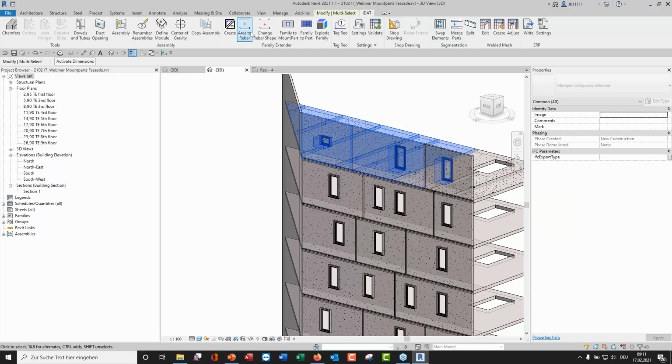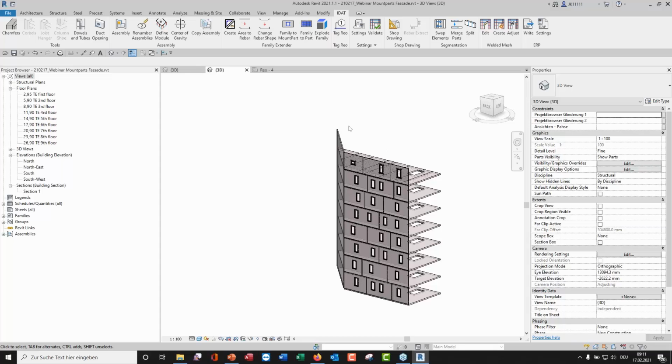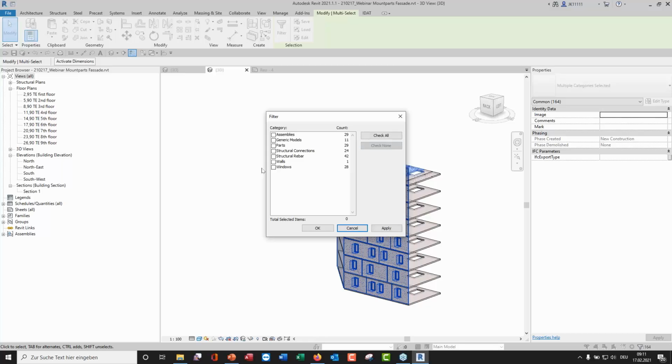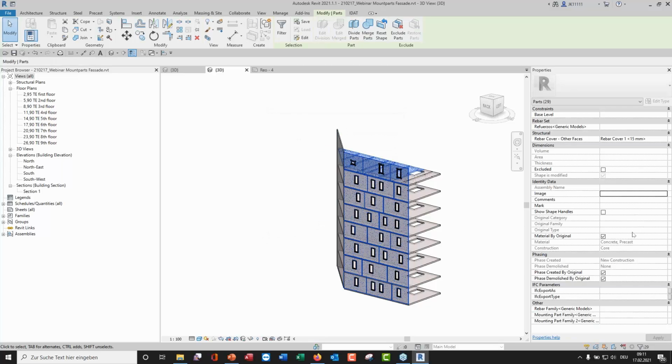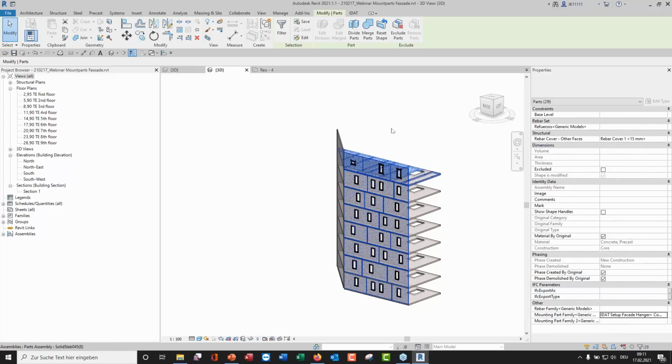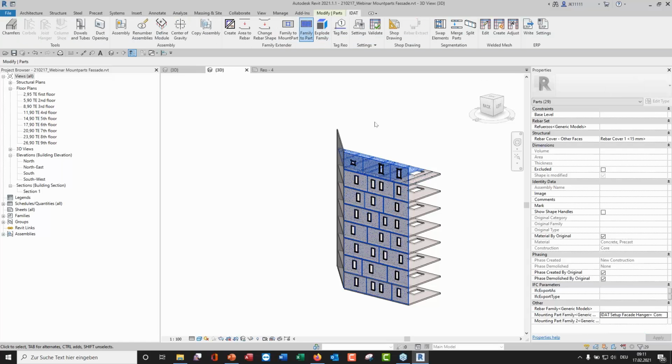And go IDAT Family to Mount Part. To do the reinforcement, and if you want to, we can choose all the parts, reduce them to the parts, and give a setup family called Facade Hangers and Consoles to IDAT Family to Part. This will take a while, because these are a lot of panels for the whole system, but the result is very impressive.